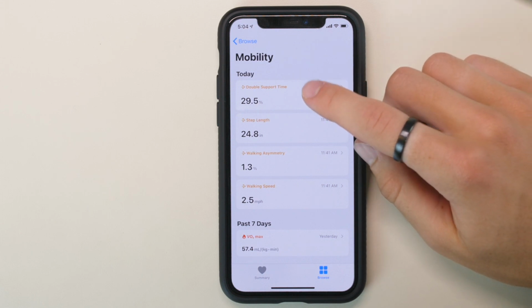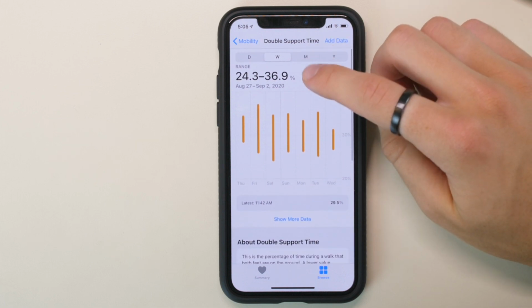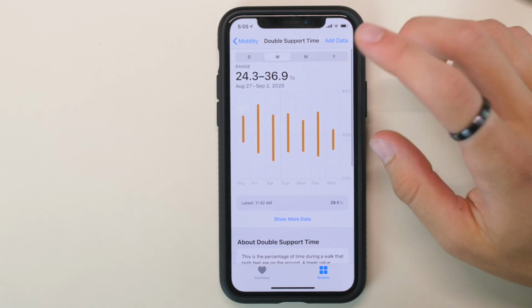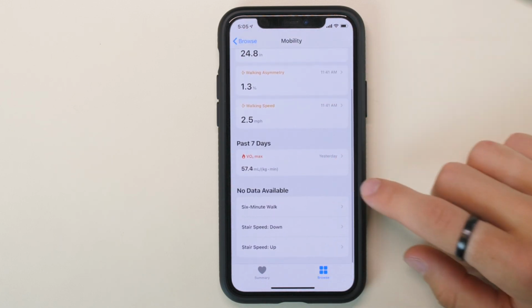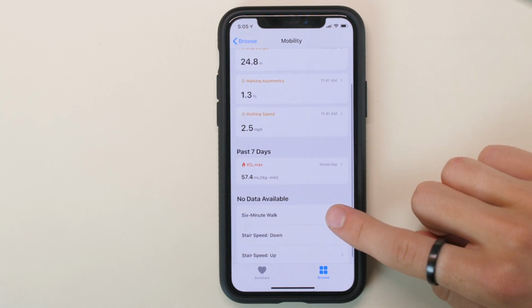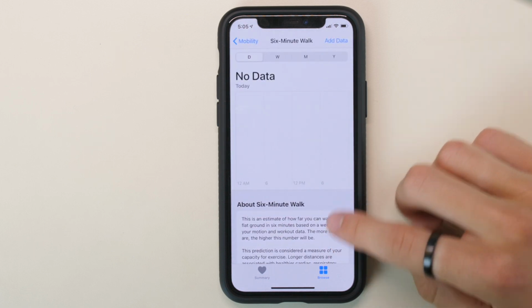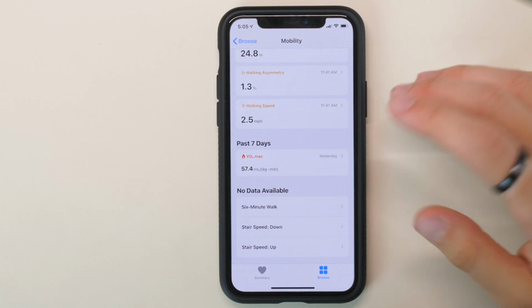You have your double support time, which shows the percentage of time that you have both feet on the ground at the same time when you're walking, and it says between 20-40% is typical, and you can see that range right there. And then you also have some other things, such as 6-minute walk, which is how far you get distance-wise on a 6-minute flat walk, and you can see the distance you can get there. I don't have any data for that yet.